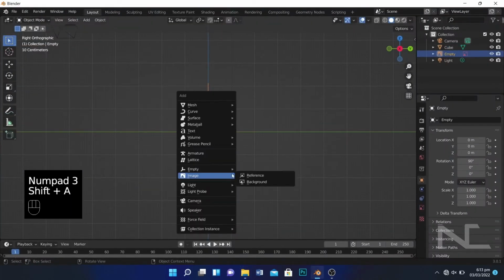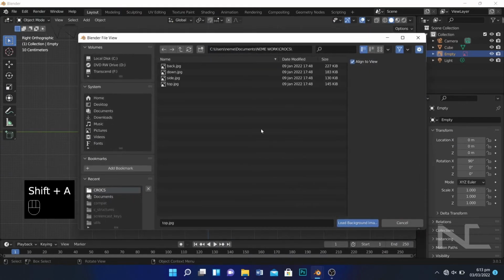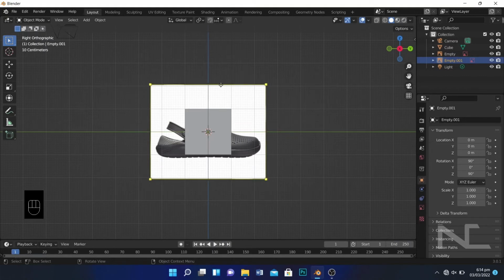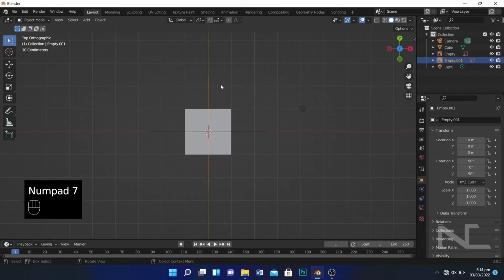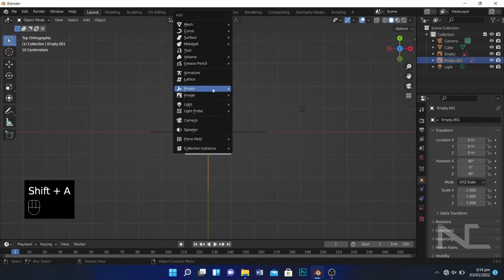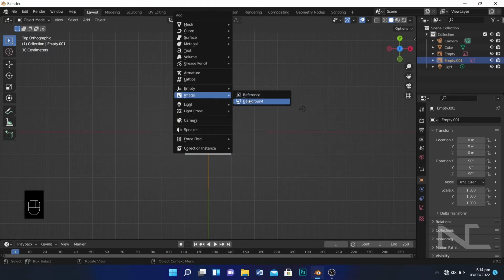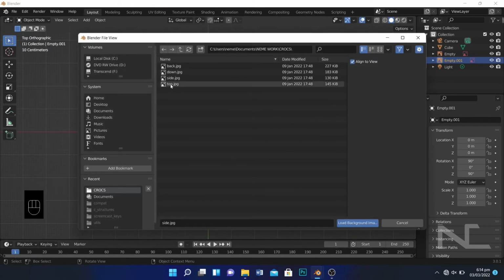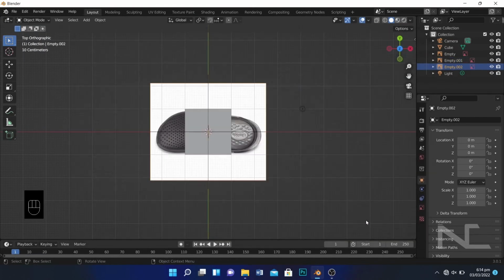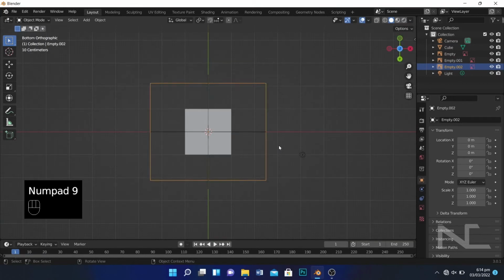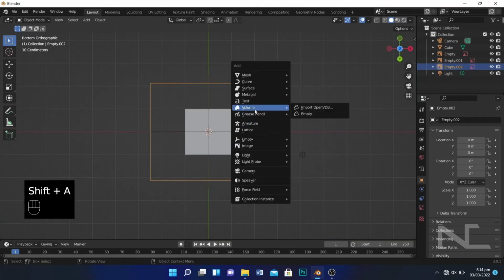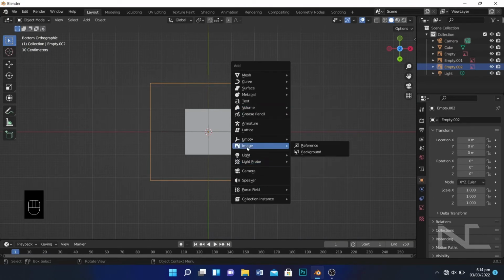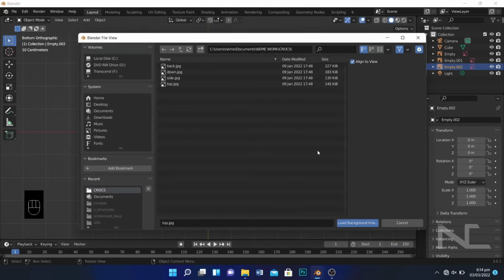So quickly after that, I'll jump right inside Blender, press my Shift A, then select my pictures according to the angles I want them. So I'll press numpad 7 to switch to another side, then I will select and import the top view. Then I'll press num 7 and then go back to my image background.